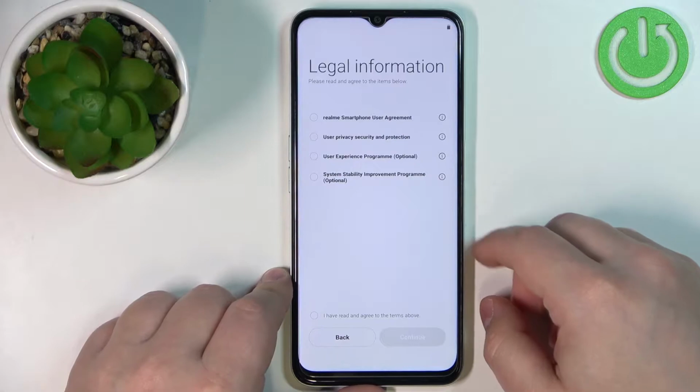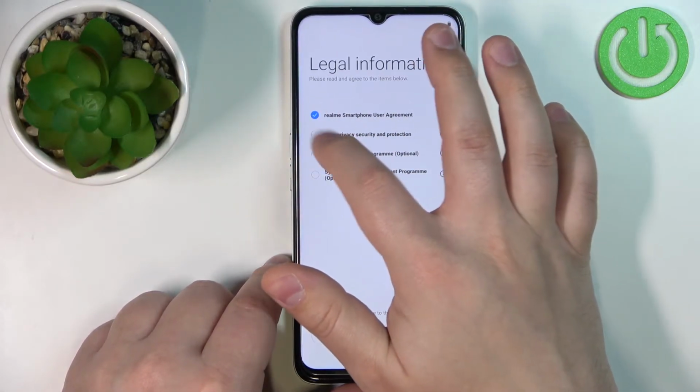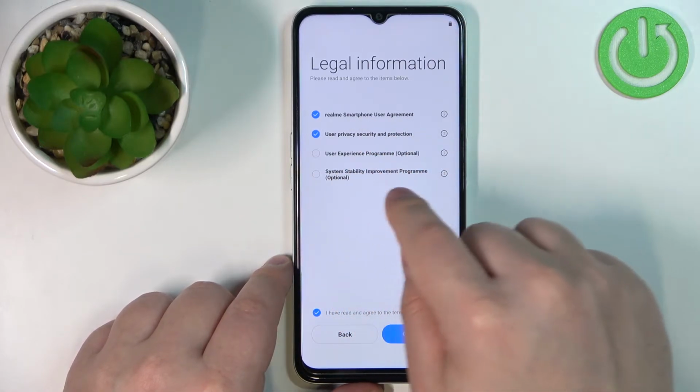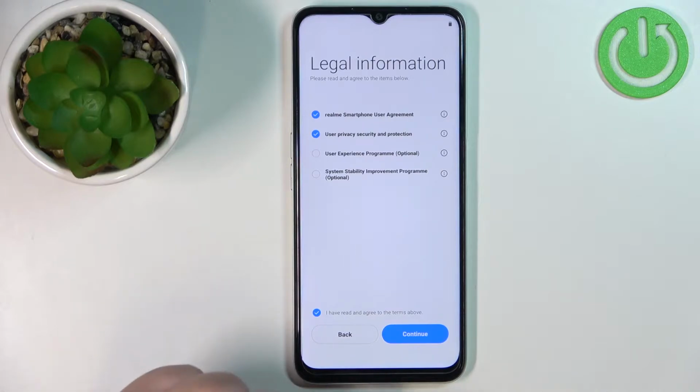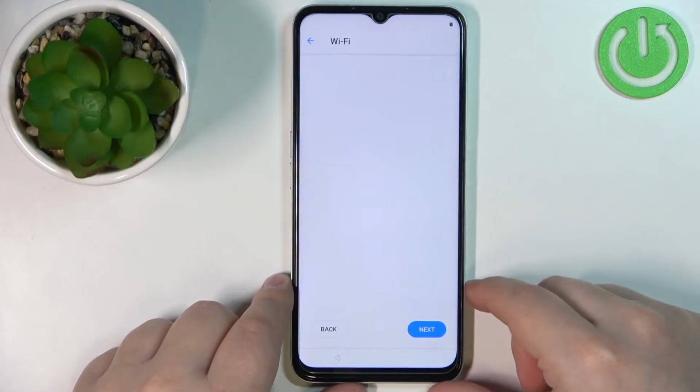And now we need to agree to the terms of use. You can check the boxes. The first two are required and the last two are optional. You don't need to check them. And once you're done, tap on continue.